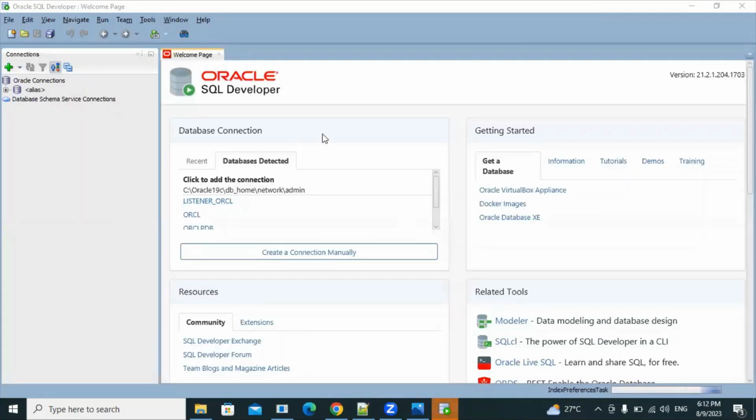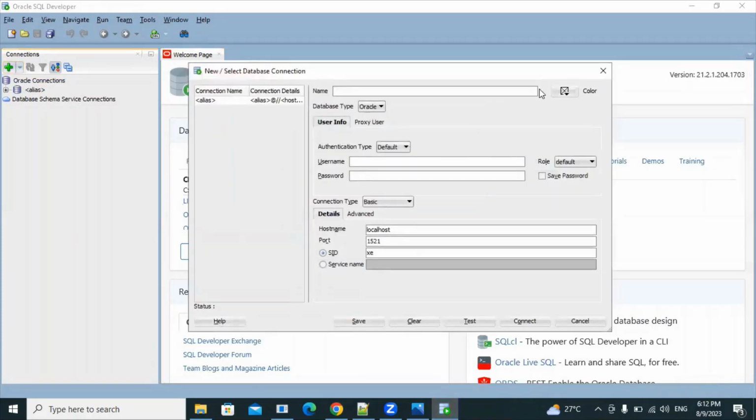See, once the initialization is complete, this window will appear. SQL Developer will open completely. Then you have to go to this plus section and add that connection. Okay, new connection. See, SQL Developer is just an application. You don't need any separate installation for this.